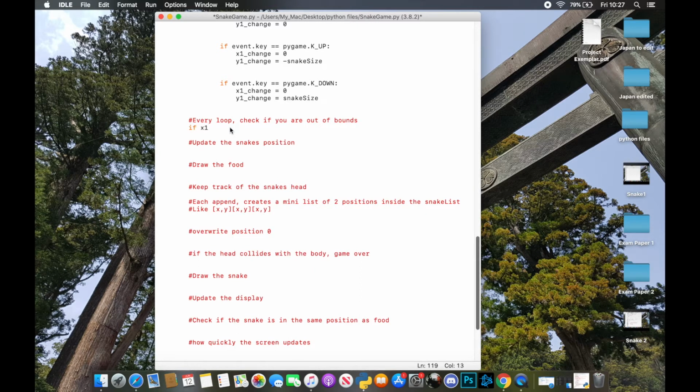So if our position, which is x1, is greater than or equal to the width of the screen, or it's less than 0, the width is the very right hand side of the screen, and less than 0 is the very left hand side of the screen. If it's greater than the width, so it's greater than here, it's out of bounds. If it's less than 0, it's less than the left side, so it's out of bounds as well.